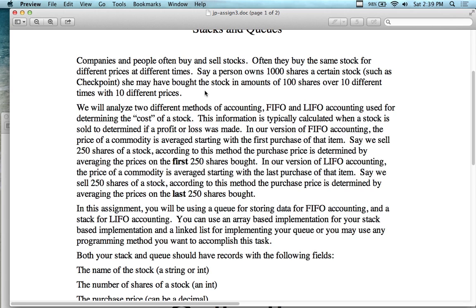Thank you. So we're going to analyze 2 different approaches, 2 different methods for accounting: first in, first out, and last in, first out. These are accounting methods, and they also represent stacks and queues, for determining the cost of the stock. At any one moment of time, you can determine the cost by what order it appeared in the queue, in terms of what price you paid. Information is typically calculated when a stock is sold to determine if there's a profit or a loss.